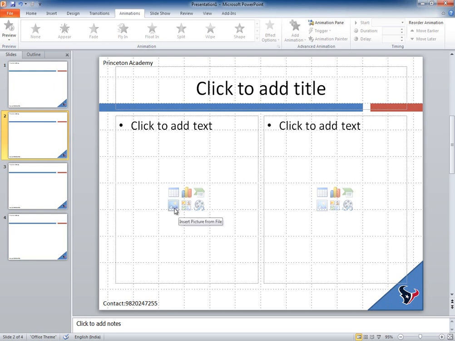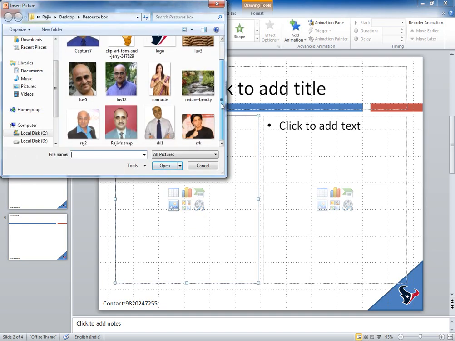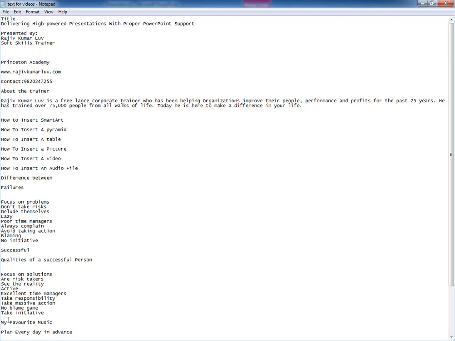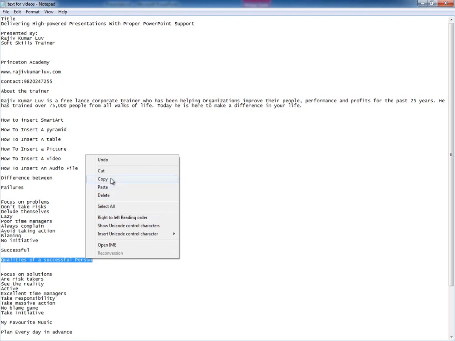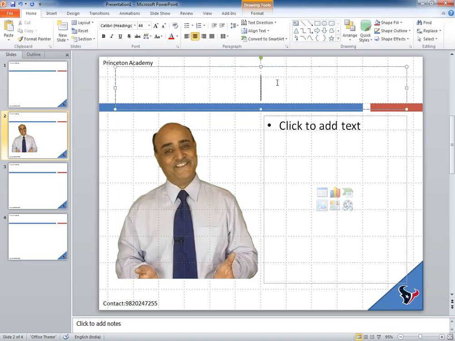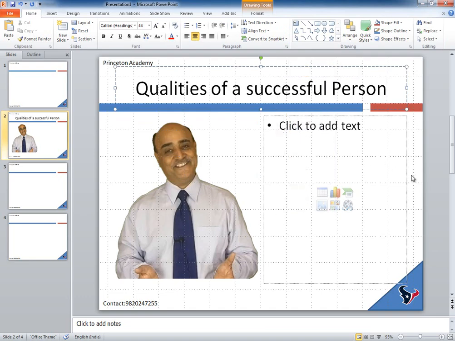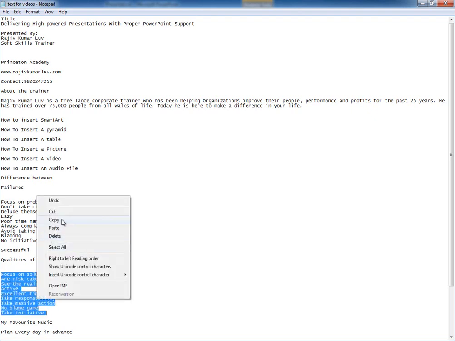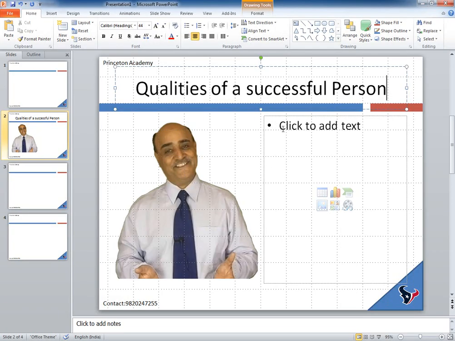So let's start here. We will select insert picture from file, and I am going to choose who can be the best guy, me. So I say insert, and there I have my picture. Then let's go to the text for the title. I say qualities of a successful person. Let's copy that and I put it in the title. So I have my title, and then I am going to take some more text and I'm going to put it in the second box.